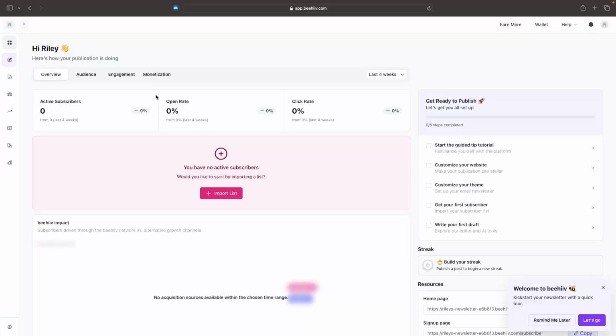This is Beehiiv. And before we jump into the granular details of exactly how you would go ahead and create a newsletter, I want to run you through this dashboard so that you can first of all see exactly what we are looking at. So as soon as you load into your fresh Beehiiv account, this is the screen that you will be taken to.